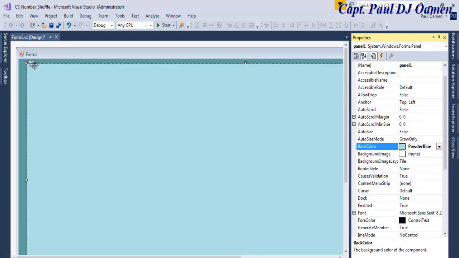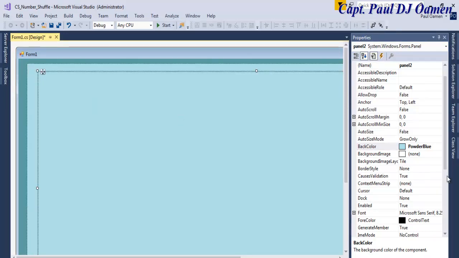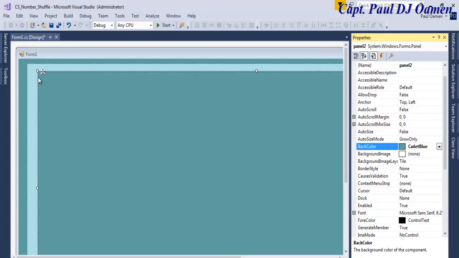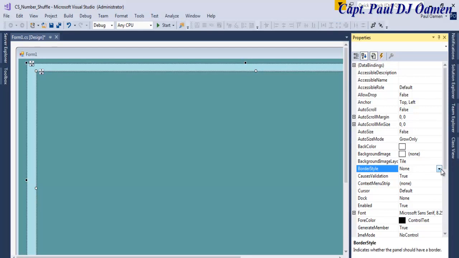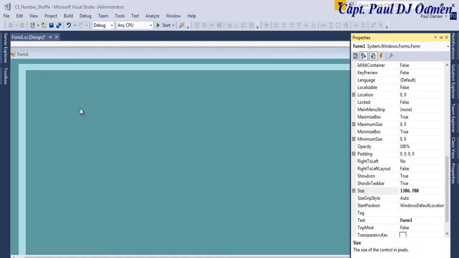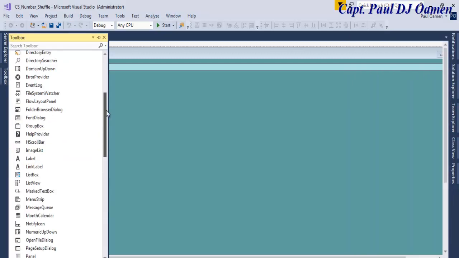Let's hold on to the control, click and drag. That's the second panel there. For the second panel, I'll change the color to. So what I'm now going to do is change the border style of both panels to fixed single. There, that is done. Okay, now that the panels are set, I'll go back to the properties and now add buttons.